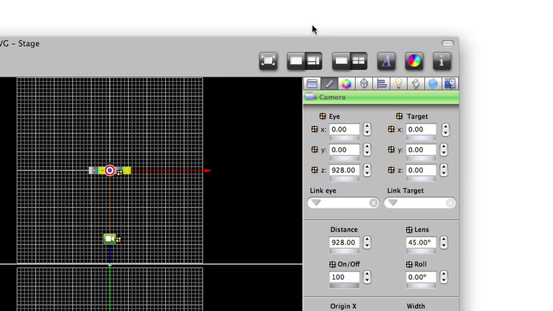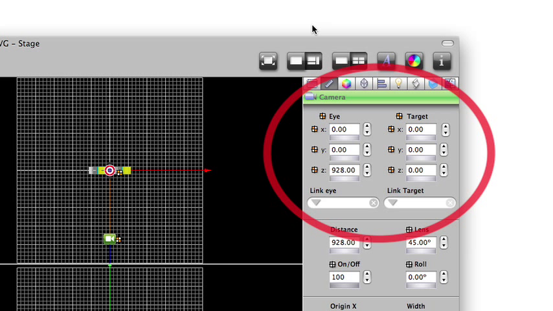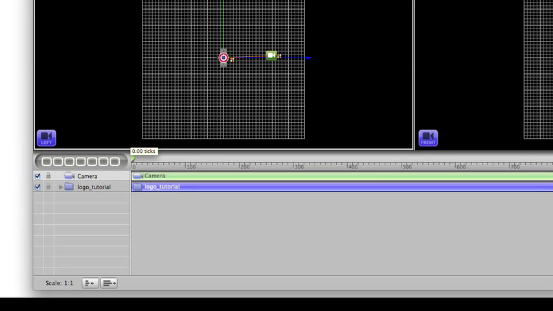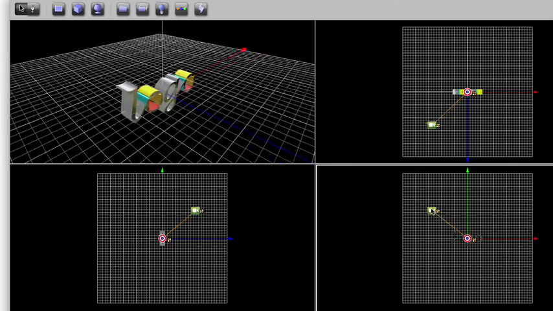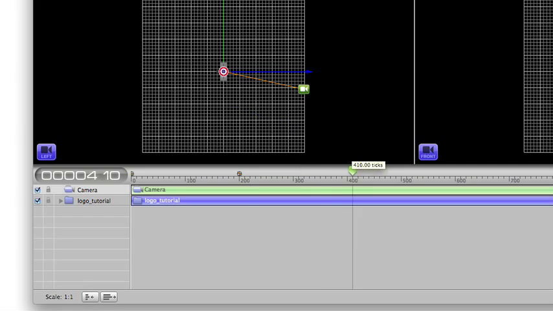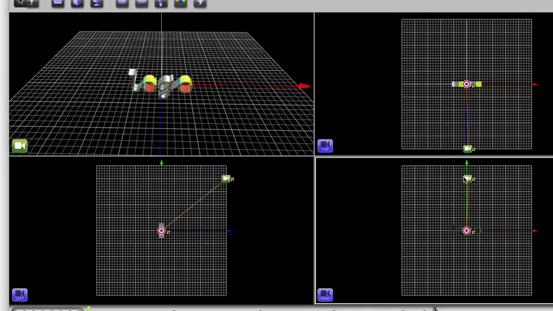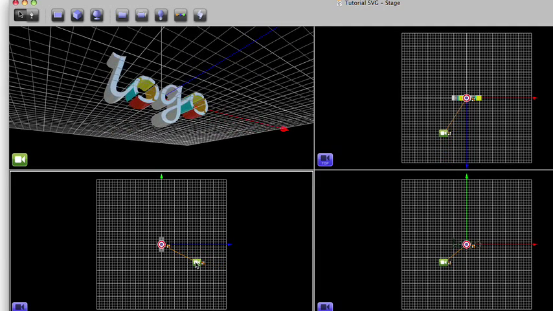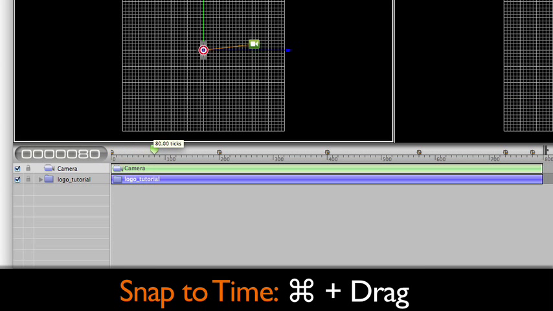The keyframes we created are for the eye and target positions. We can also create keyframes by using the keyframe buttons on the inspector panel. Now we'll move the camera's point of view. Next, we'll move the playhead to frame 200. Press Command K to add another keyframe, and move the camera again. We'll repeat those steps at frames 400, 600, and 800, each time adding keyframes and moving the camera's point of view. Hold the Command key when dragging the playhead to snap to 10-frame increments.